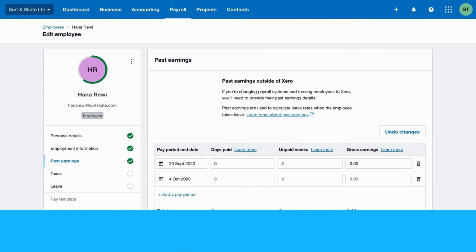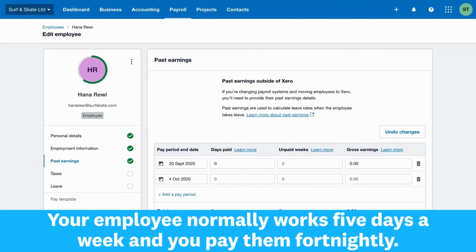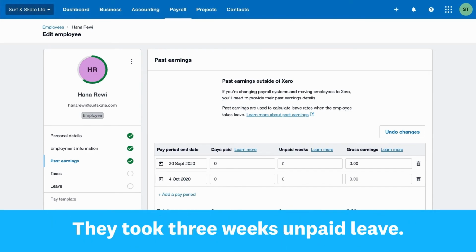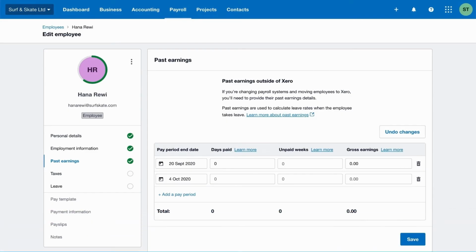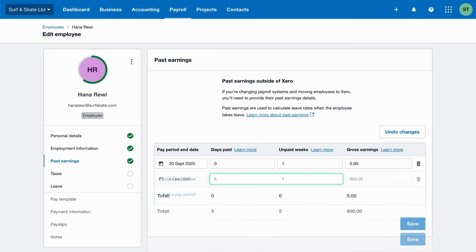Example 2. Your employee normally works 5 days a week and you pay them fortnightly. They took 3 weeks unpaid leave. Since you don't count the first week, enter 0 days paid and 1 unpaid week for their first pay period. Then enter 5 days paid and 1 unpaid week for the second pay period.